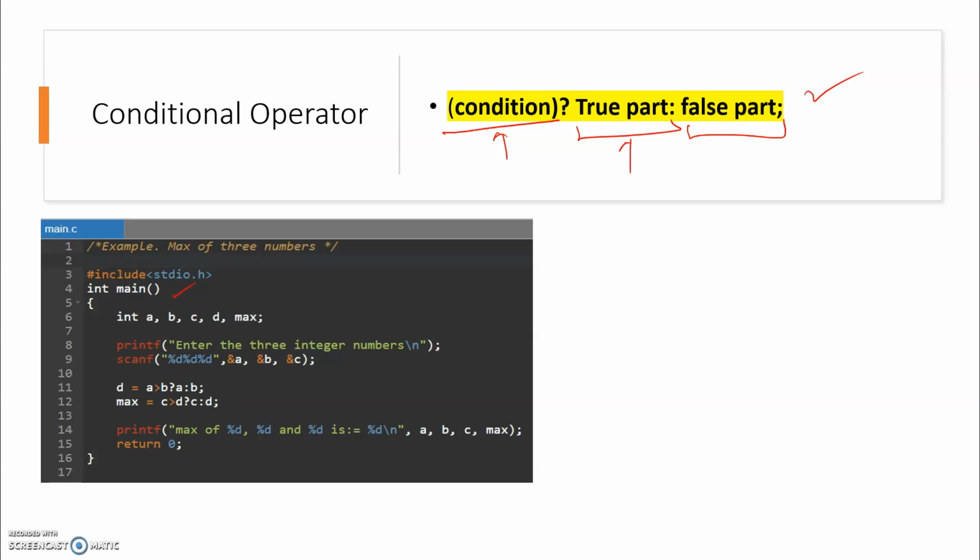In the main function, you can see I have written a declare statement: int A, B, C, D and max. What I want to do is find out the maximum of 3 numbers, so I am accepting 3 numbers. All numbers are of integer type. So %d, %d, %d. The first %d is for A, the second %d is for B, and the third %d is for C.